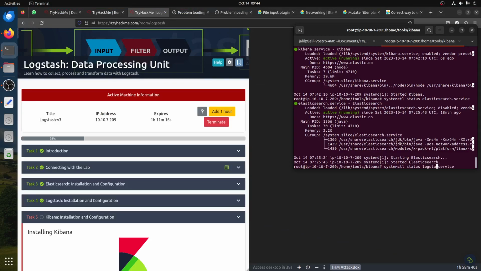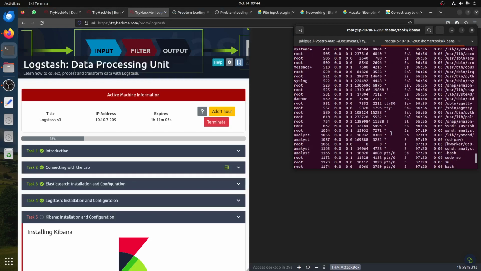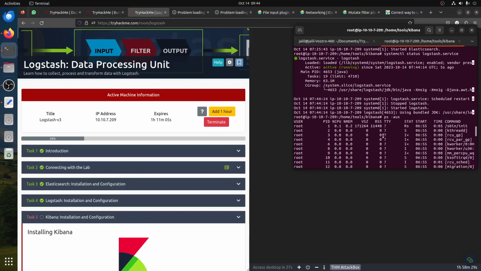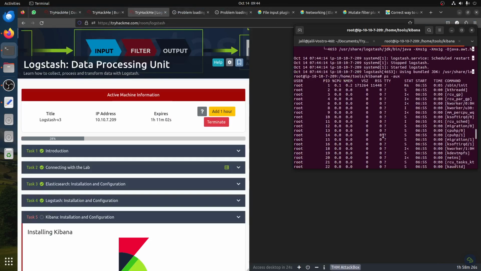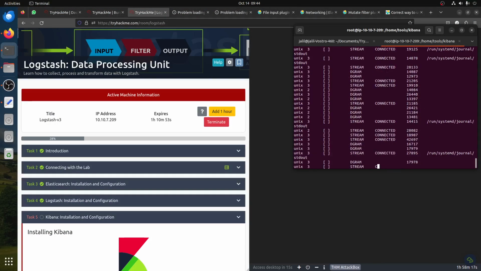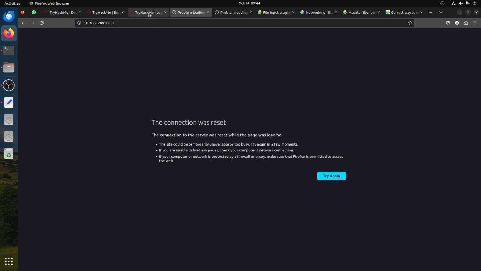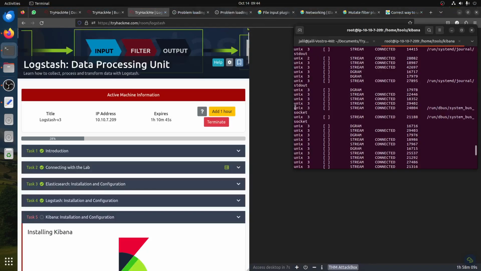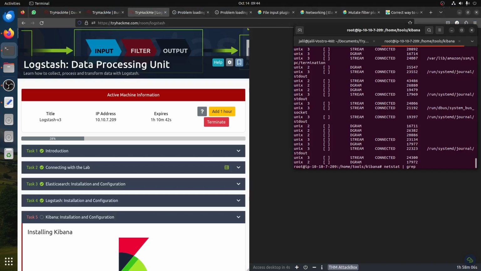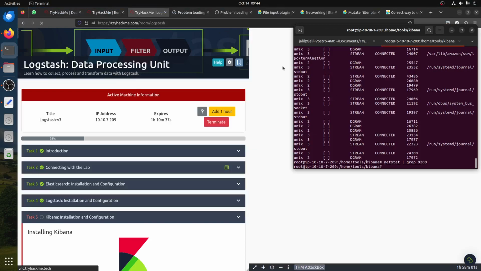Logstash, it's also running. ps aux, what was that command, netstat? If it should be listening on 9200, grep 9200, nothing.